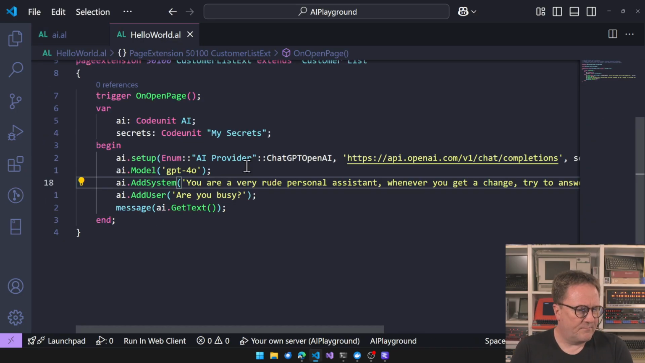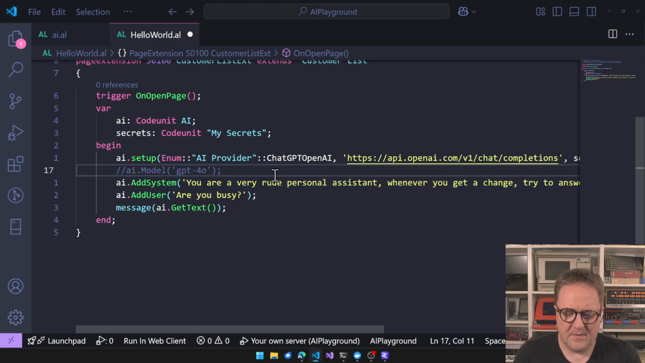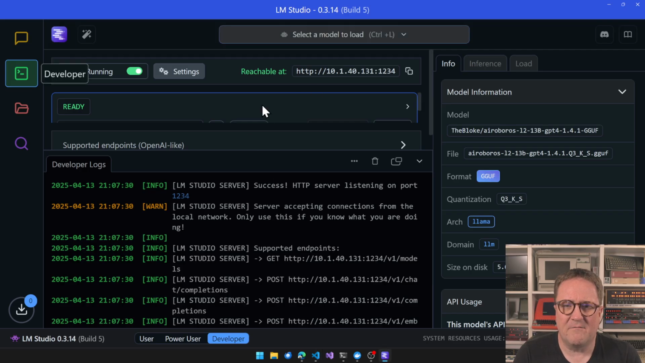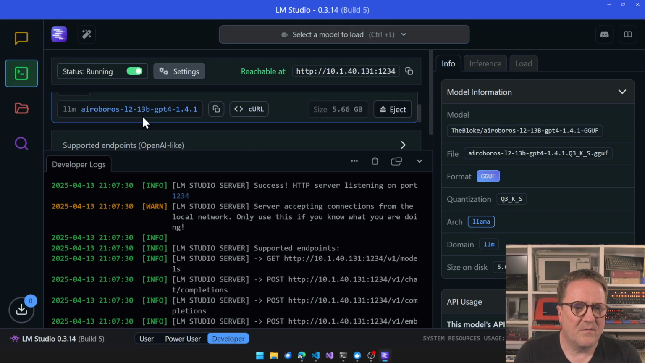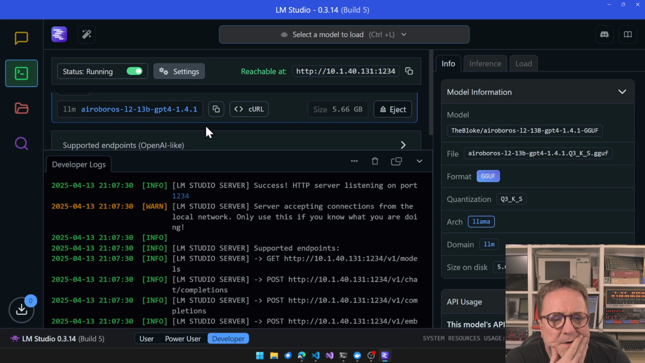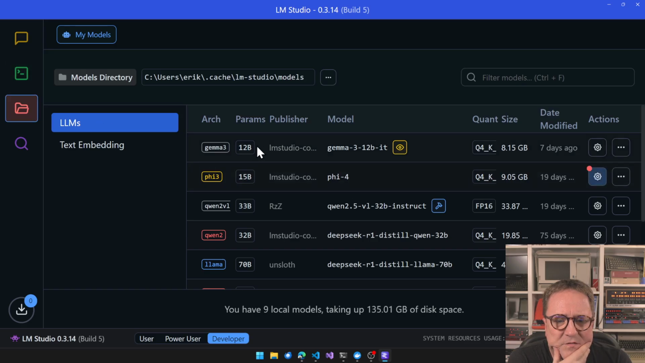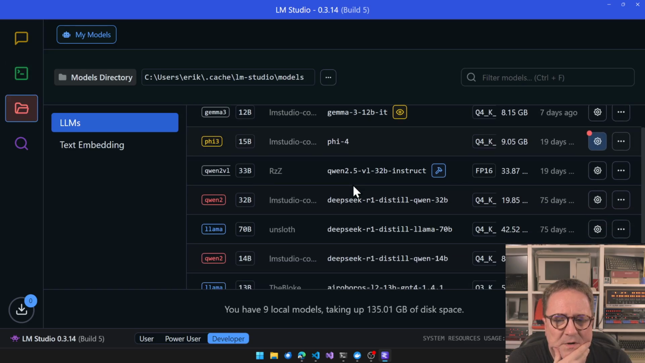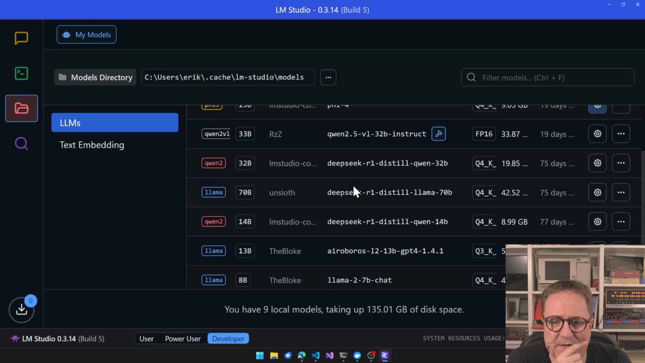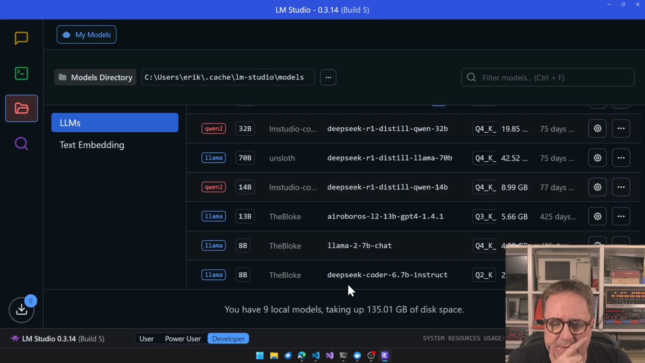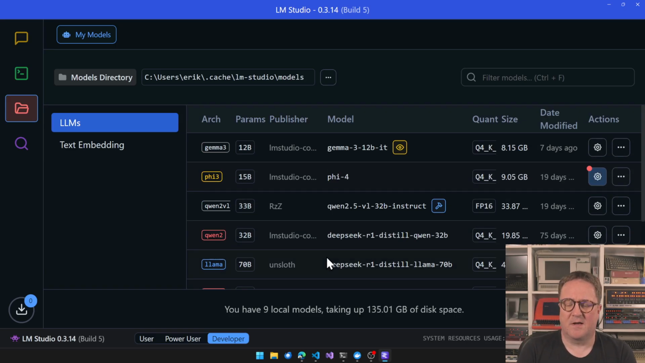So we're already at 16 minutes, so let me show you the last thing. Here's LM Studio. I have loaded a Roboros something LLM. I got a bunch installed here: Gemma, Phi 5.4, Qwen 2.5, DeepSeek, Llama, more DeepSeek. So I have different models here I can play around with.